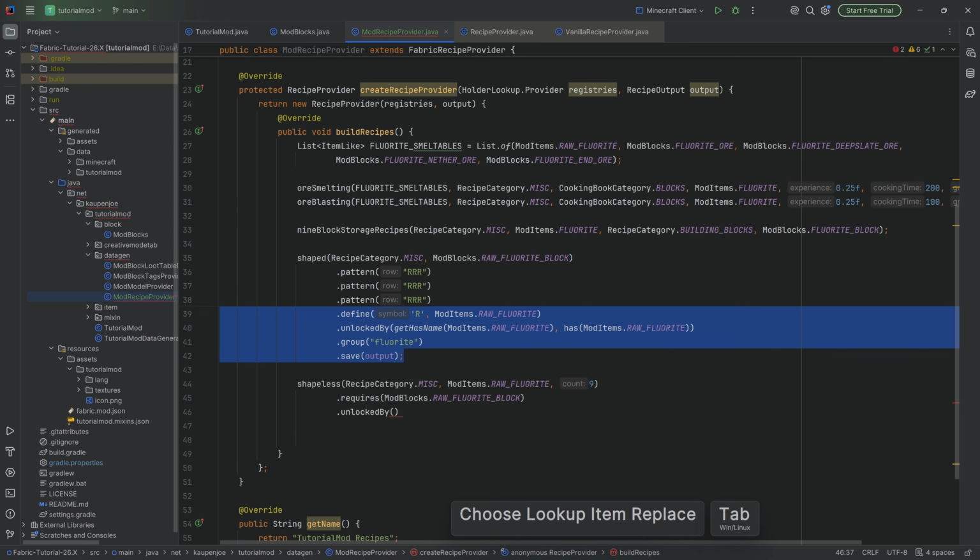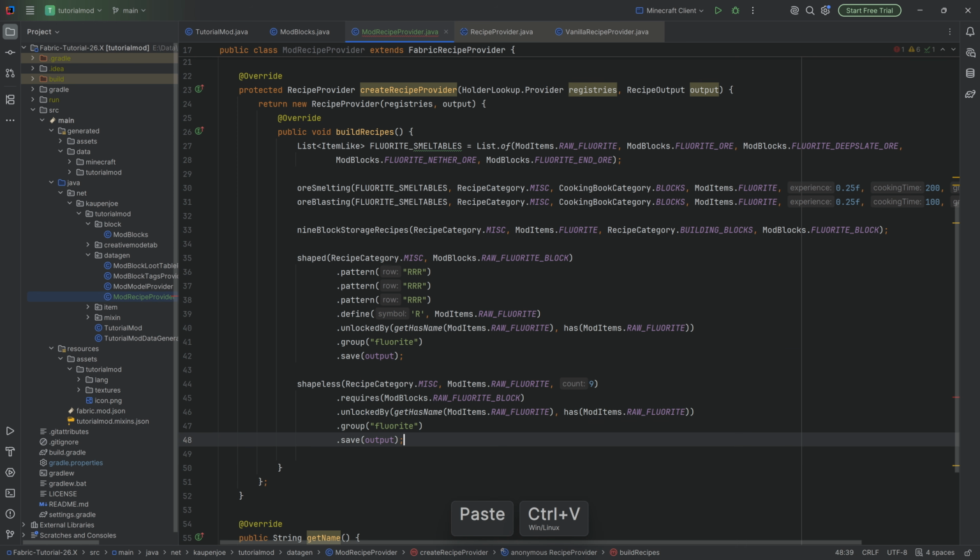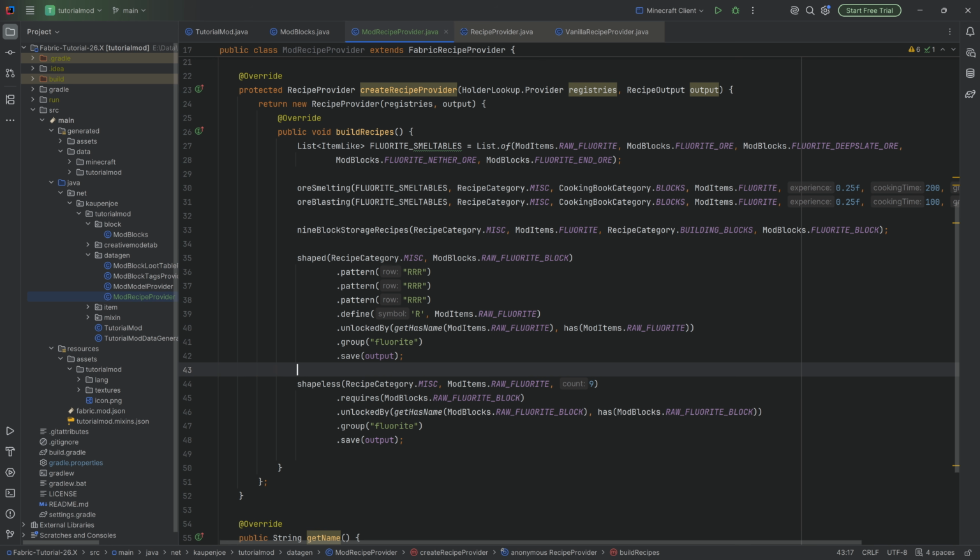Theoretically, you could even say, hey, we're just going to copy these lines over, and then instead of the mod items raw fluoride, we just replace both of those with the mod blocks, and just like that, boom, boom, boom, we have the shapeless recipe as well. All of those are, of course, also available to you down below.